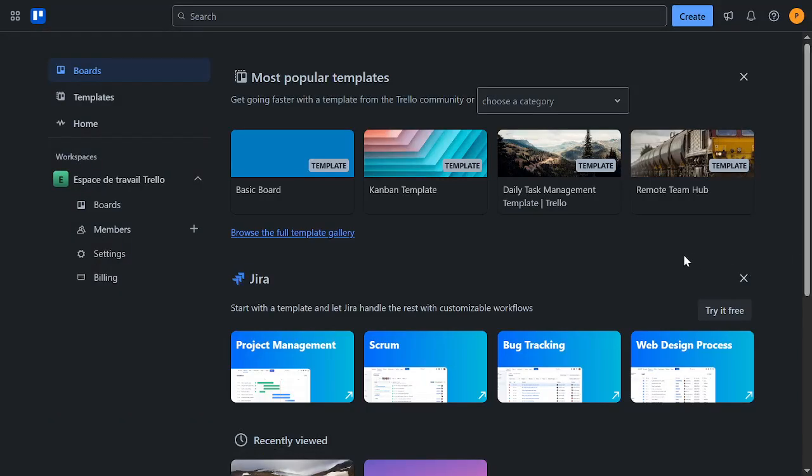Today, we're diving straight into how you can create a timeline in Trello. This is your ultimate 2025 guide, so let's get started.